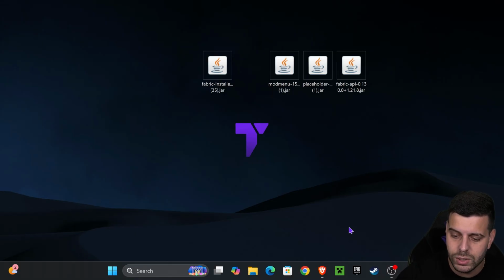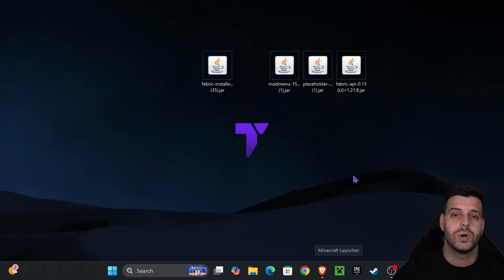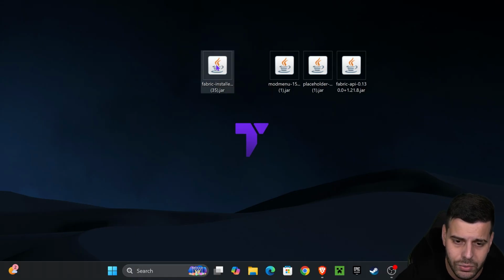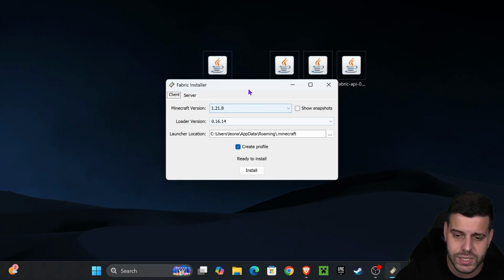Now, the first thing you want to do is make sure you have closed your Minecraft game as well as your Minecraft launcher. After that, go ahead and double click on the fabric installer, and it should open just like this in here, a small menu. Just select 1.21.8 and go ahead and hit install.